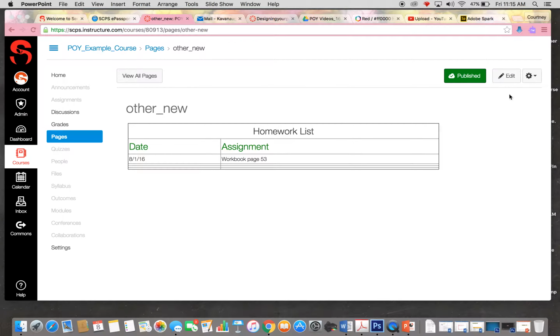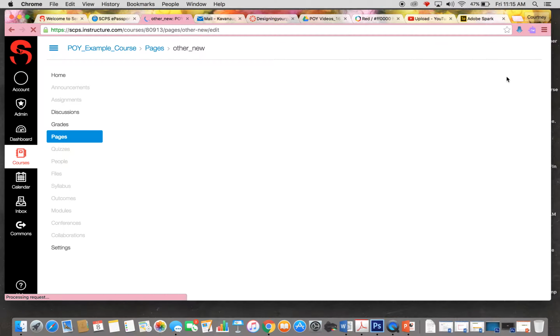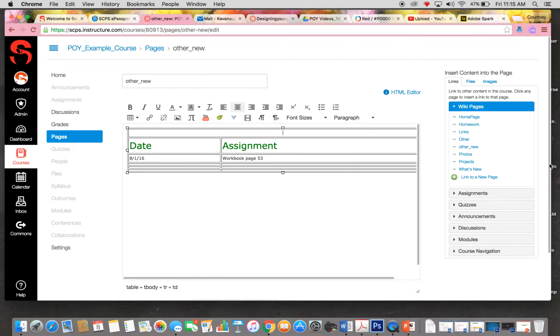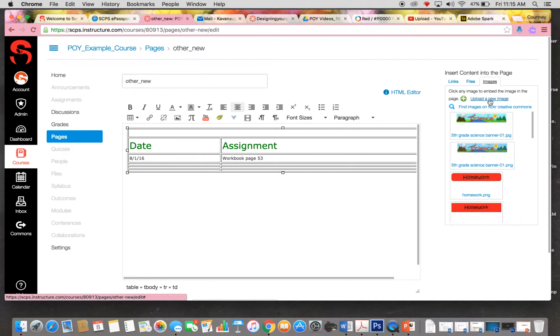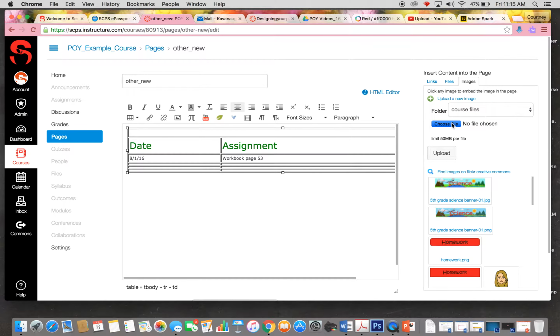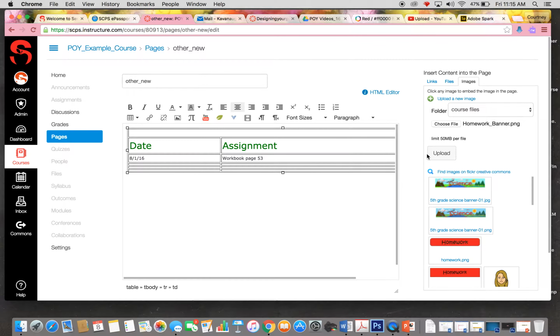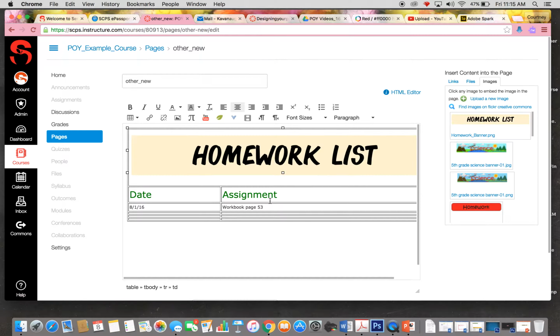Going back to my course, again, I'm going to go to Edit. And just like we would any other image, I'm going to delete this font because now I don't need it. Instead, I'm going to upload an image right here. So I'm going to go to Images, Upload a new image, choose File. You can see my homework banner is right there. I'm going to click it. I'm going to click Open. I'm going to upload it.